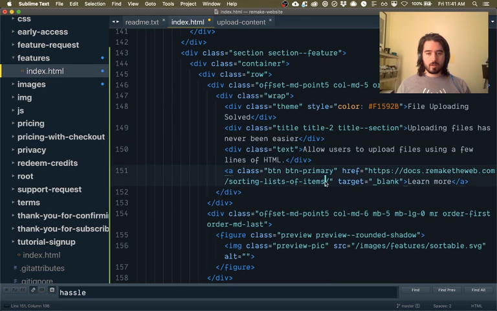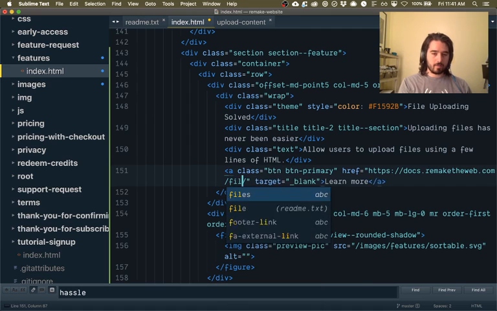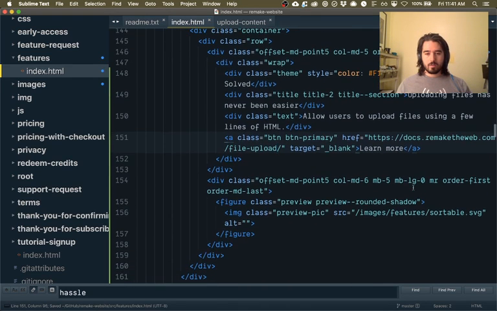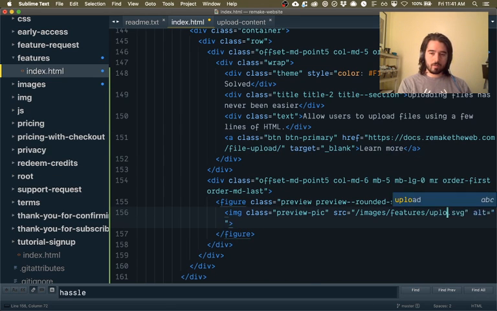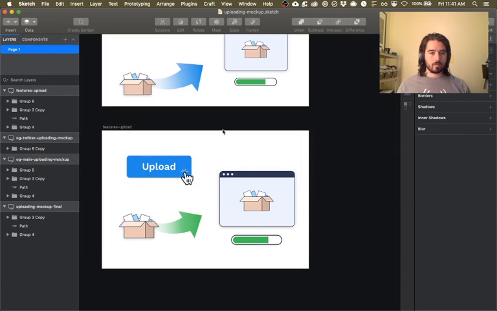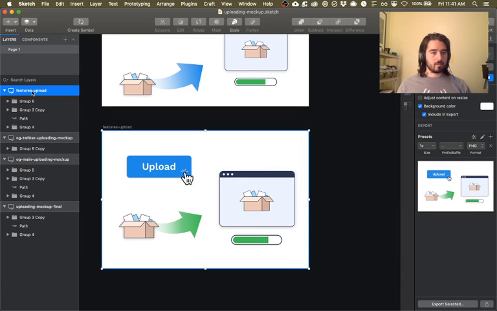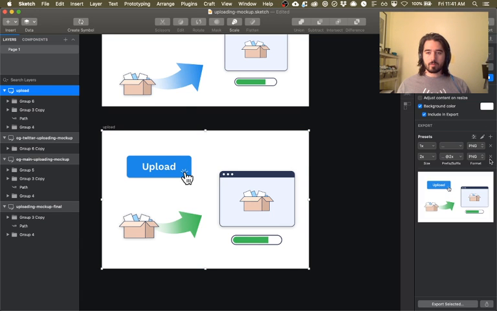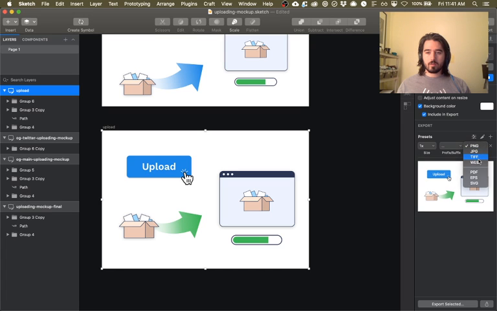Learn more, and we're gonna say, I think this goes to file upload. And features, we'll say uploading. Upload. Okay, cool. So let's rename this. Just upload. Make exportable. SVG.